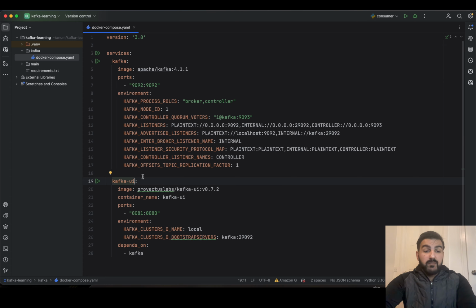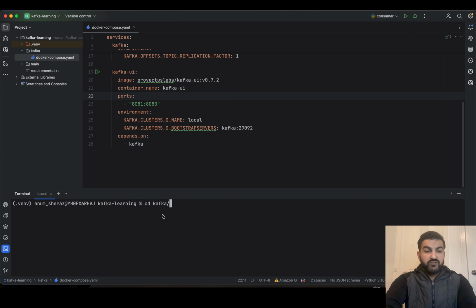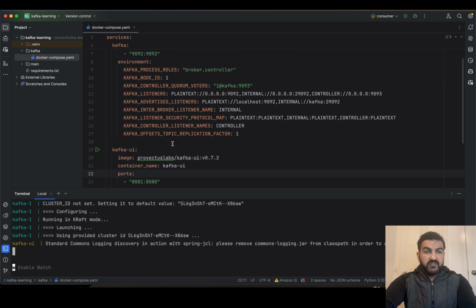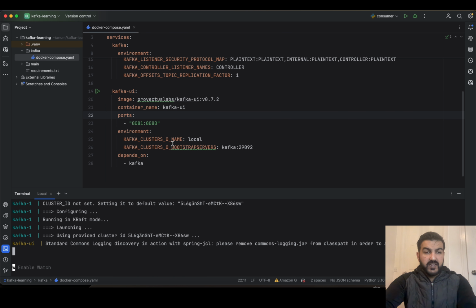And I'm also spinning up a Kafka user interface app, which is provided by these guys. We are providing here the Kafka address for this UI to connect to the Kafka brokers, and the UI will be available on port 8081. So that should be a pretty simple Docker compose file. Let's go ahead and run this. Just go to the directory where your Docker compose file is, and from there type in docker compose up. This should spin up both of these services and will take a while to complete.